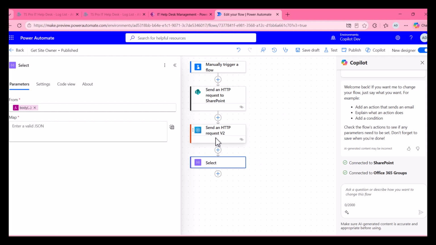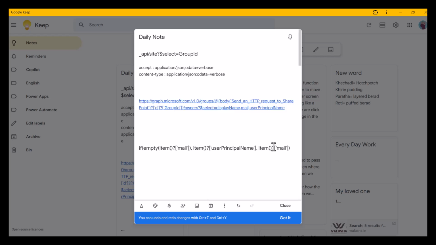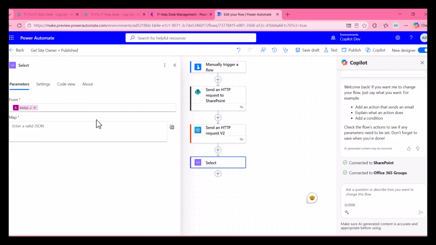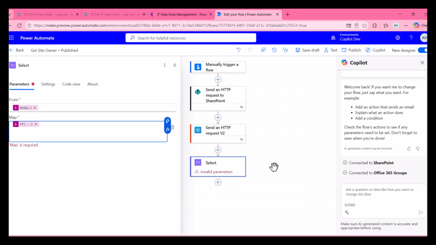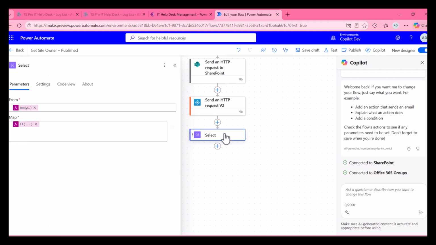If the mail is null or empty, then use the user principal name. For that, we need to pass one expression. Here I already added that expression. I'll copy this expression, and here I'll paste it. I'll provide this expression, right? So it will always give the email ID, right?